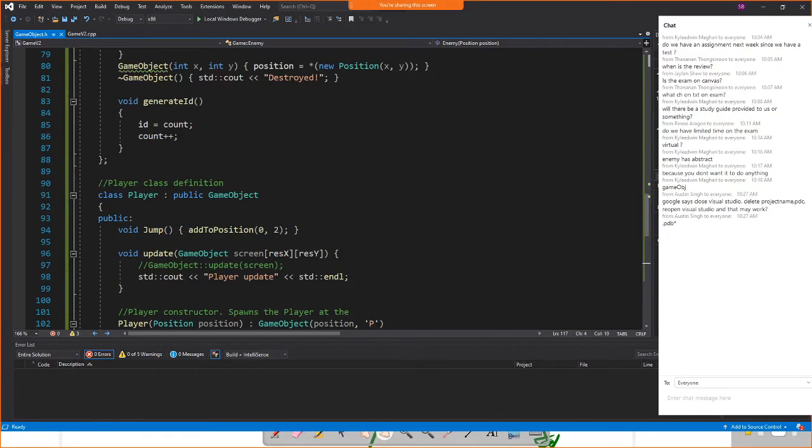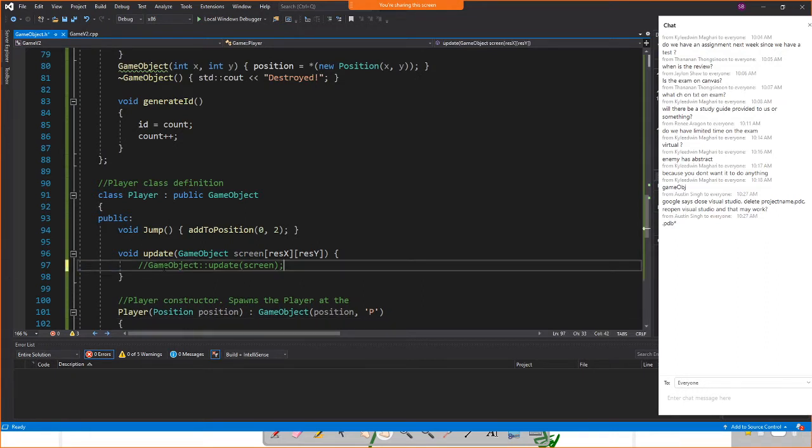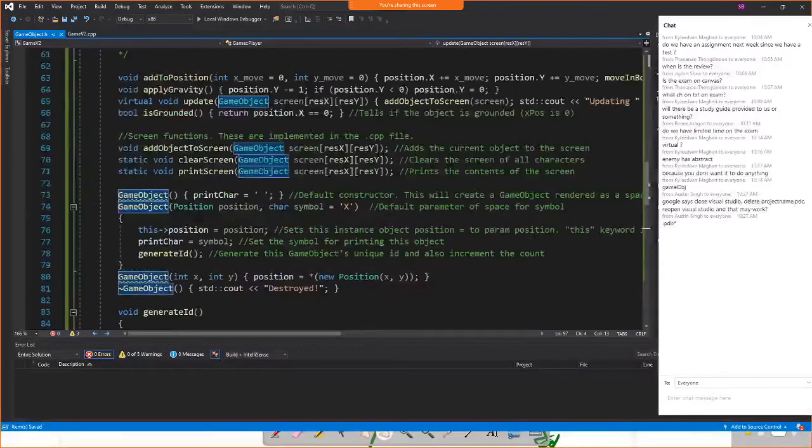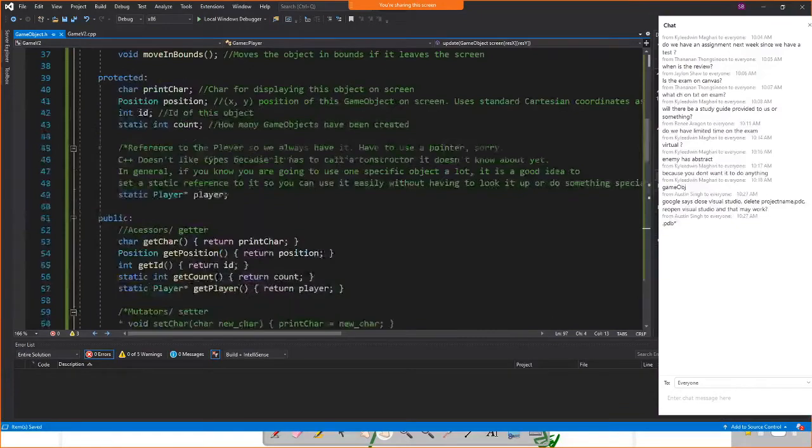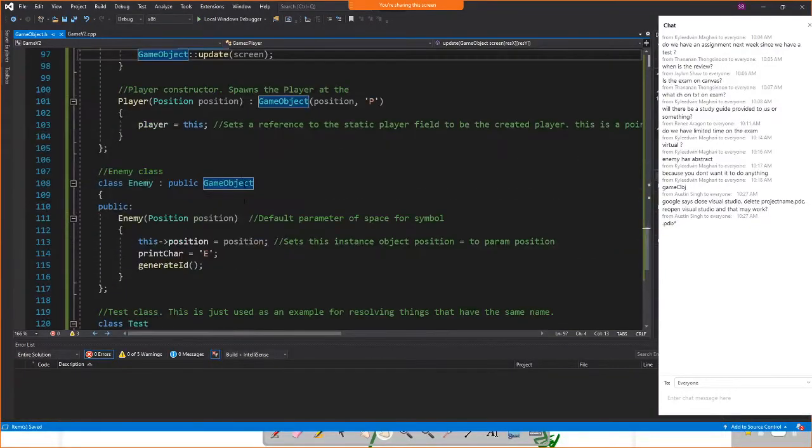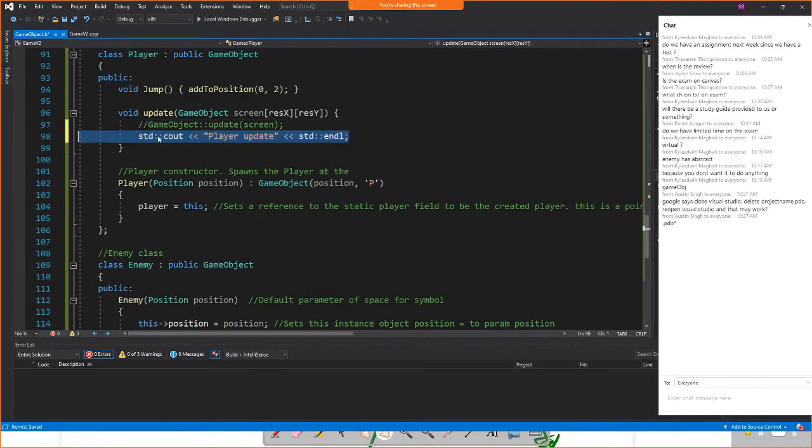So maybe I do want it to be virtual just because I want it to be virtual in the enemy class, but I don't want it to be completely virtual for the player class. I still want the player class to maybe call the update version from GameObject. So what I can do is explicitly call that function that I overrode. Let's leave the player update cout message, and then we'll also update via the GameObject version.